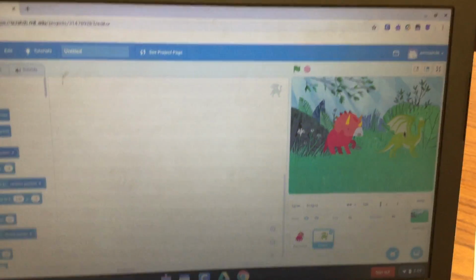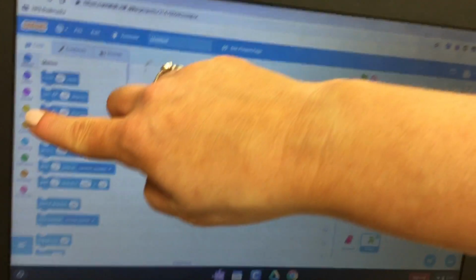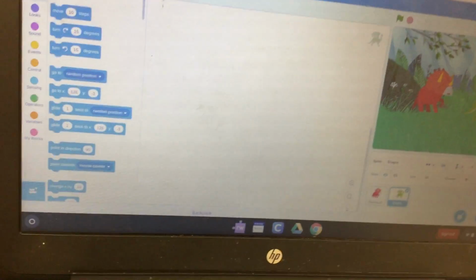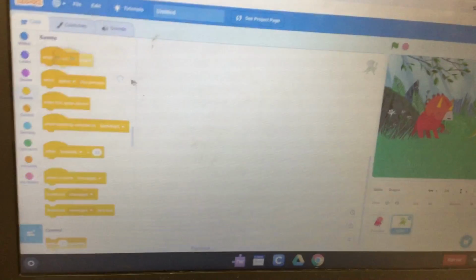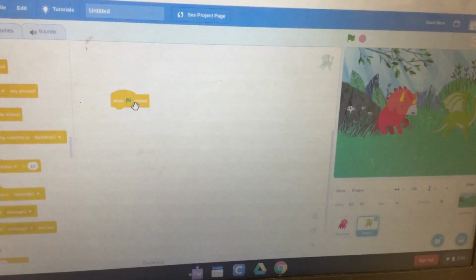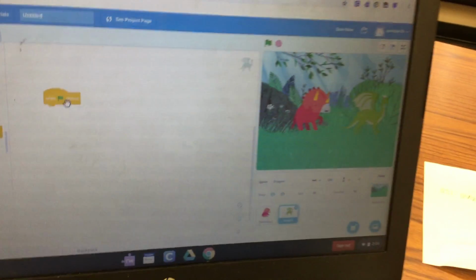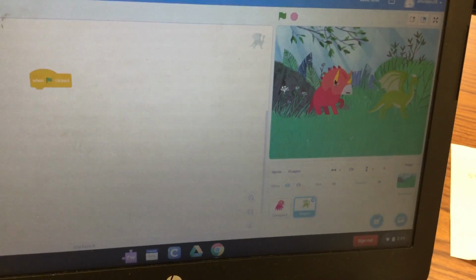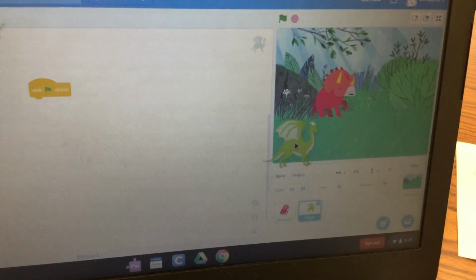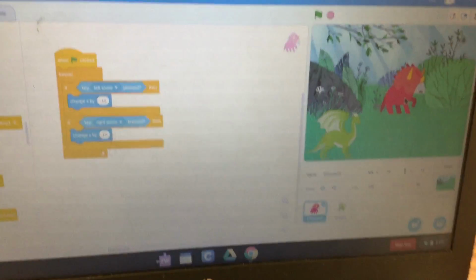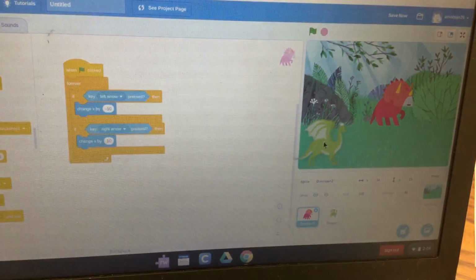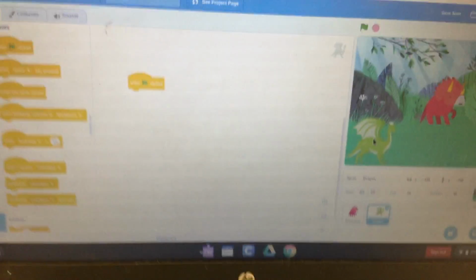Okay, so now you're going to start coding your enemy. So you're going to click on Events and then click and drag a When Flag Clicked block. Next, you're going to position your enemy where you want him to start. So let's say for example, I want my enemy to start maybe in the corner here, and I want to make sure also that my good guy's not touching my enemy right now. But anyway, you're going to click and drag your enemy to where you want him to go.